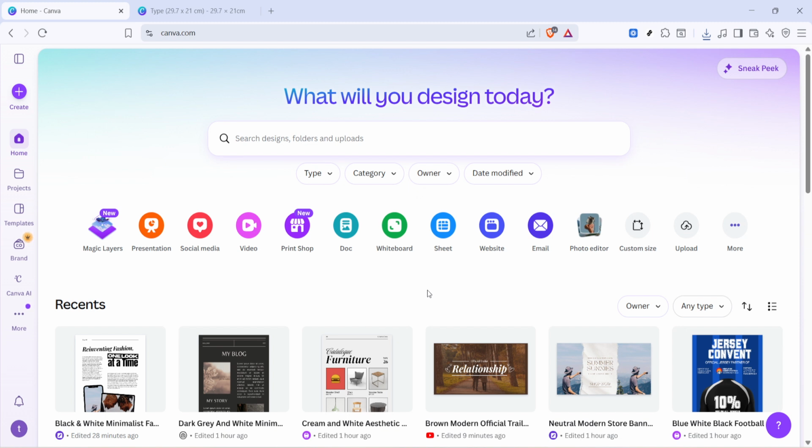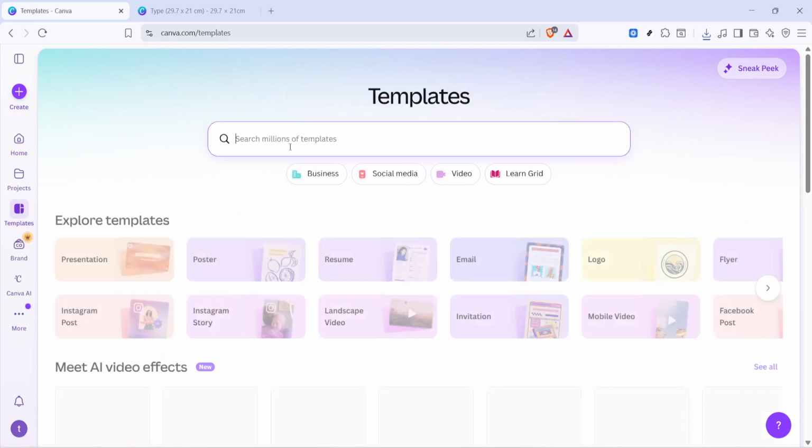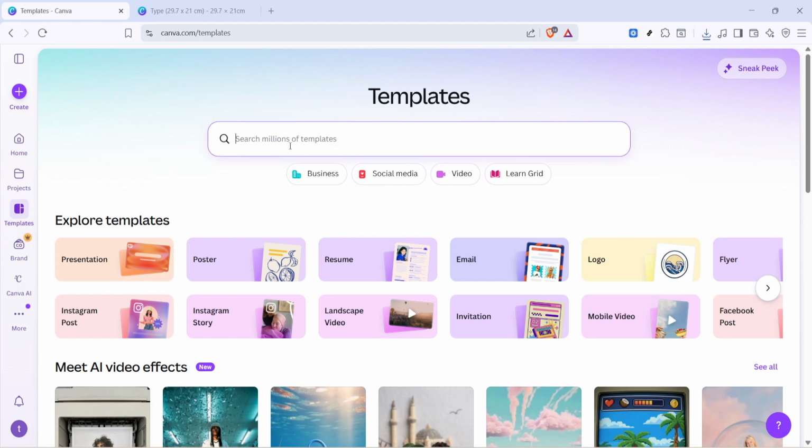Begin on the Canva homepage and head to the Templates section. This opens a huge library of ready-made designs so you don't have to begin from a blank canvas. Using templates saves time and gives you a solid structure for visual storytelling. In the search bar, type infographics. This brings up layouts specifically built for data, timelines, comparisons, processes, and checklists.